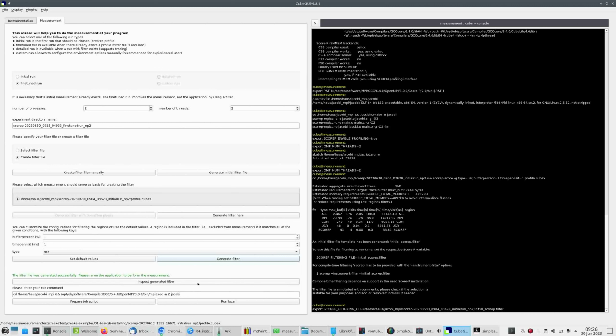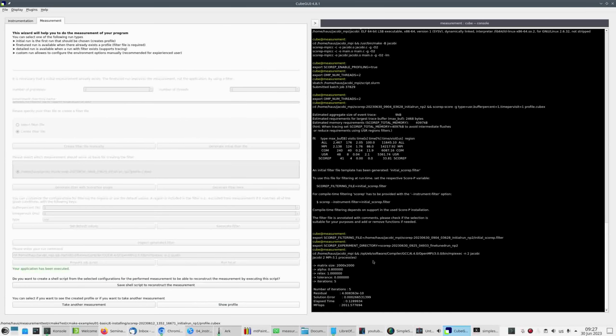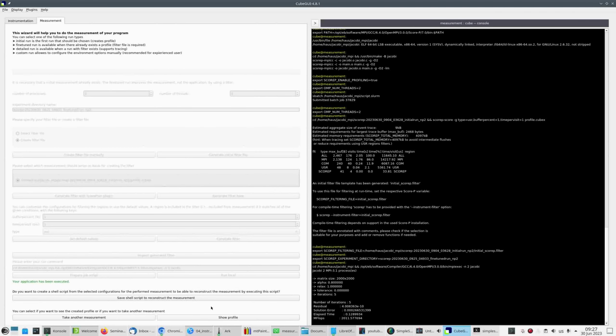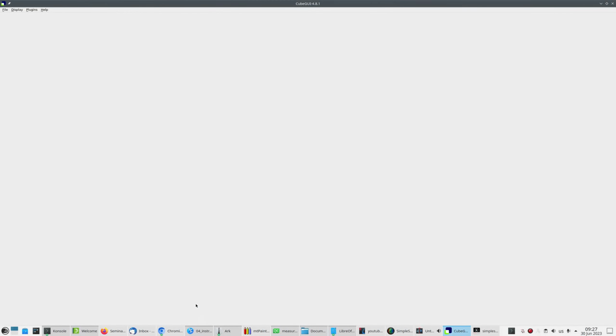Now I would have the option to inspect the generated filter file if I want to adapt it or edit some things manually. But I would just decide to run the program now. I would run it locally. There we can see that the run command is shown in the console and also the run output. Now I again have the option to reconstruct the measurement or to take another measurement or to show the profile. In this case we can just take another look at the profile.